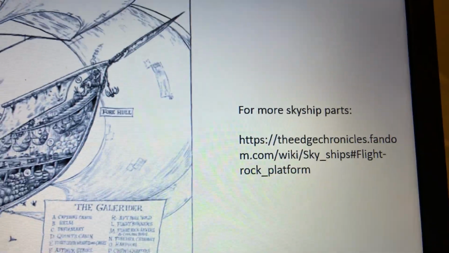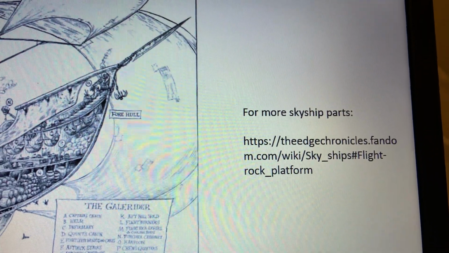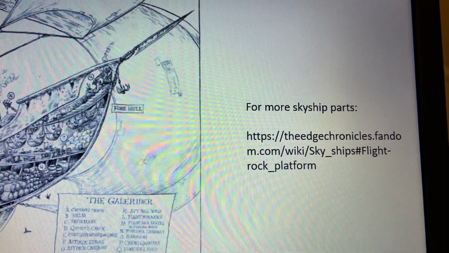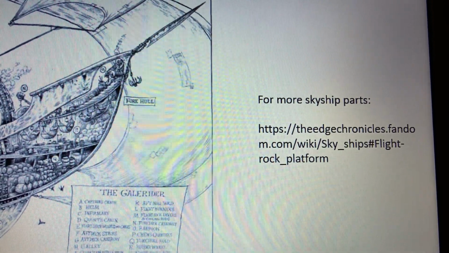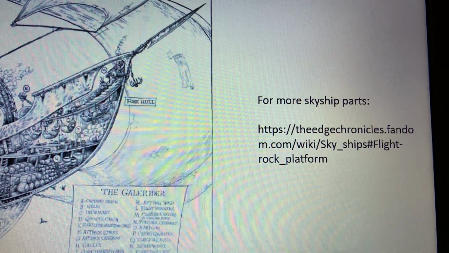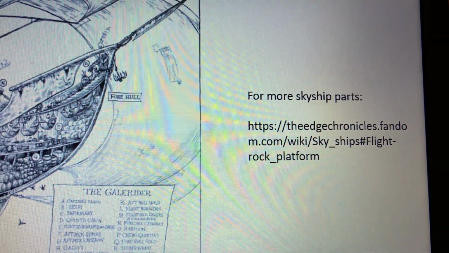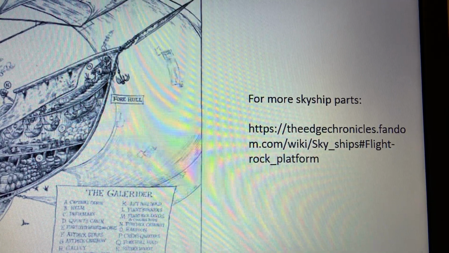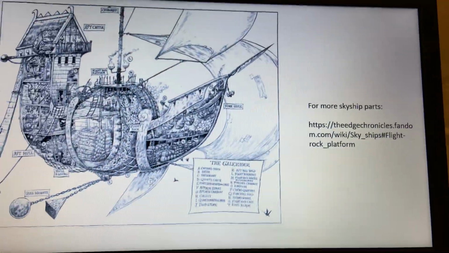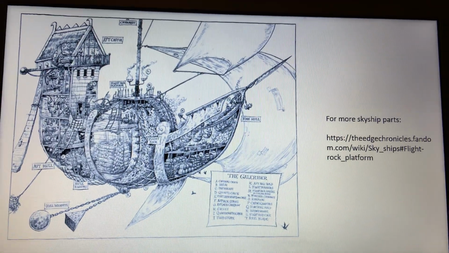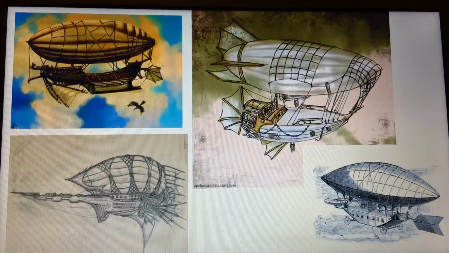This is a link, the Edge Chronicles fandom.com, and on it it's got a list of all the different Skyship parts and a little bit of a description about them. So I'll put that link up there, so if you want to be thinking about labelling your Skyship parts, you can use that to help you. This lesson's very much about design, so you get the chance to show your creative side.